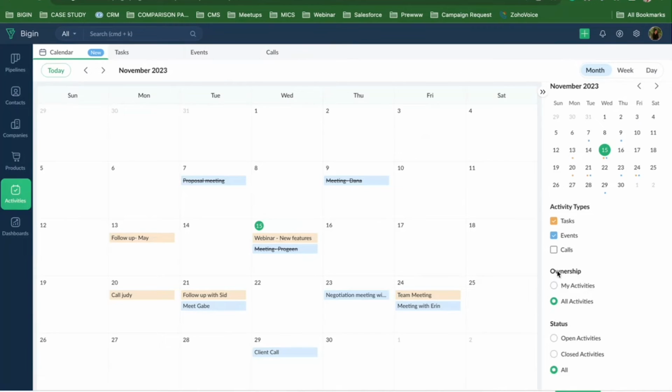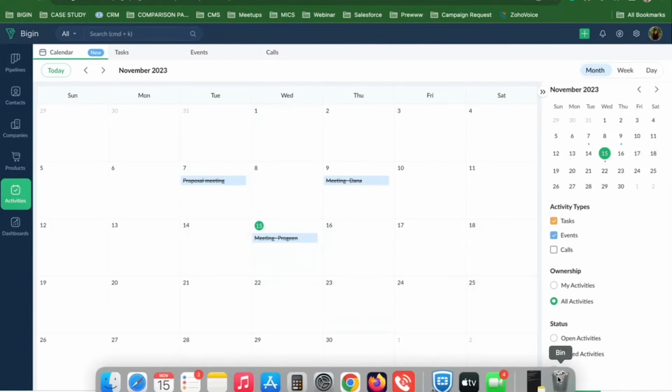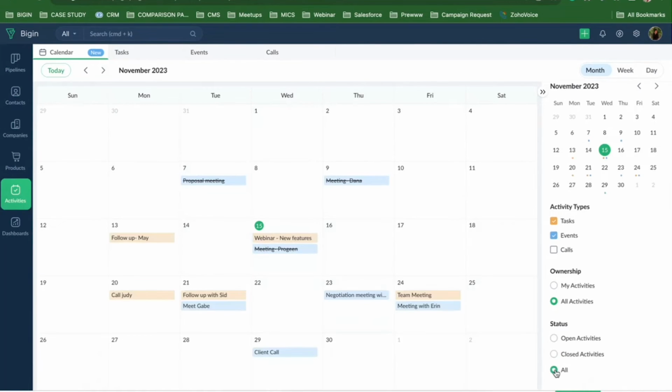If you want to filter down based on ownership, that is, if you want to see just your activities, you can give this filter. And if you want to see all activities, you can give this filter, which will show you all your teammates' activities as well. You can filter based on the status, which is open and closed. Open will show you all the upcoming activities of yours, and closed will show you all the lapsed activities, and all activities will be a combination of open and closed.